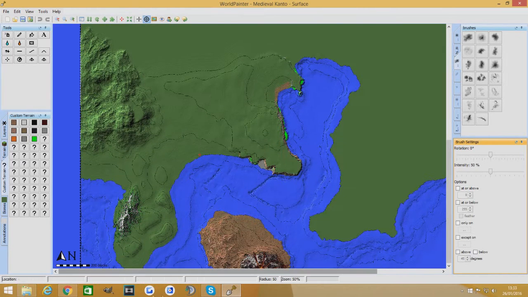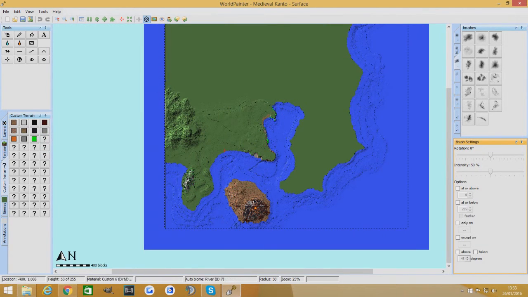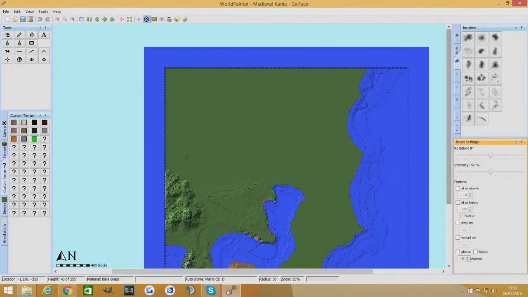So World Painter is how I do the terrain that I'm doing for my medieval Kanto map, and this is what I have so far. We've got the bottom left corner done. Still need a few tweaks that I haven't yet made, but I'm going to be doing mountains in this episode because a lot of people said they want to see how I do the mountains, so I thought, alright, I'll show you. So here's what you normally start with in World Painter.